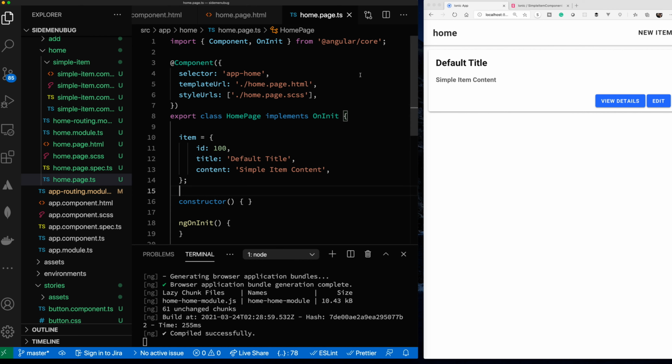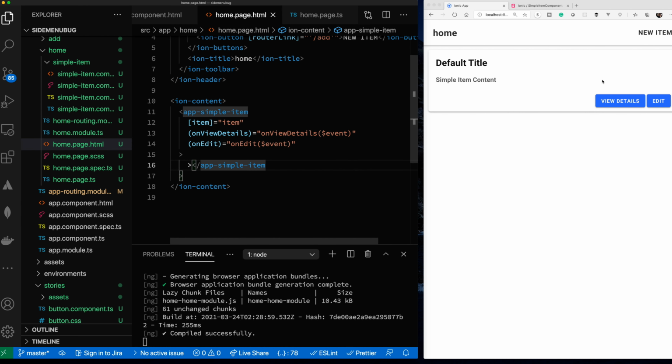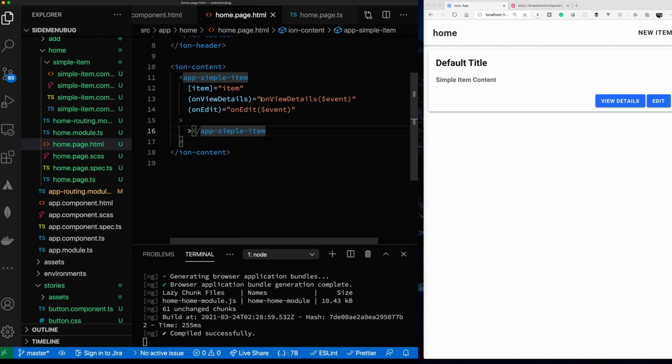And there you go. We have an item object. That item object is being passed on our home page to our component, and it's being rendered here. But the thing that we need to handle is the view details and the edits, right? So when these events happen, it calls on view details and it calls on edit.